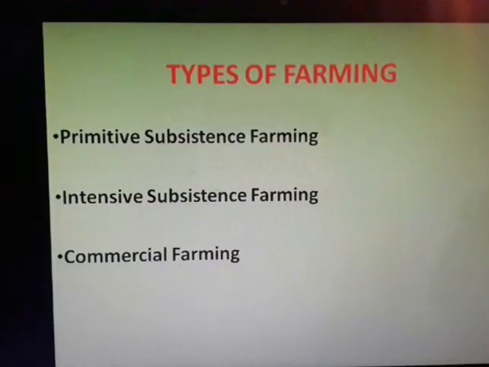Farming can be categorized into three major categories. One is primitive subsistence farming. The next one is intensive subsistence farming. And the third category comes under commercial farming. Let us try to find out what primitive subsistence farming is.